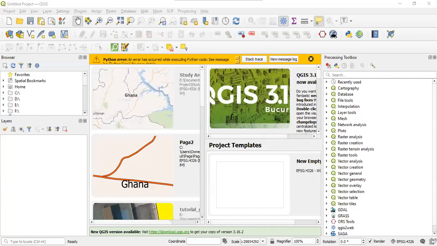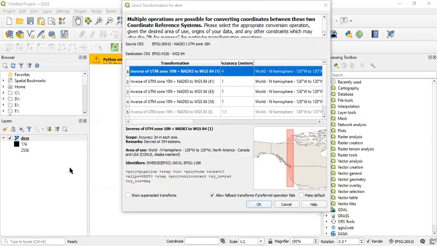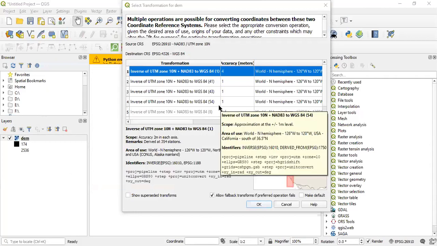So now I'm going to add again. All right, this is your QGIS interface. You open the folder containing your DEM. Is that okay? Then you simply drag it in. It will ask you to select a transformation, but don't select the very first one.